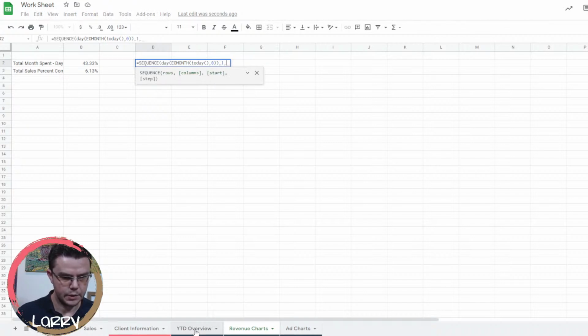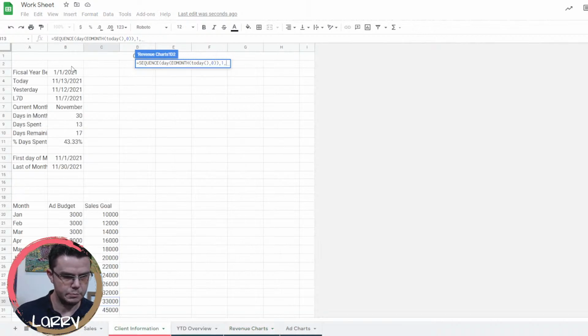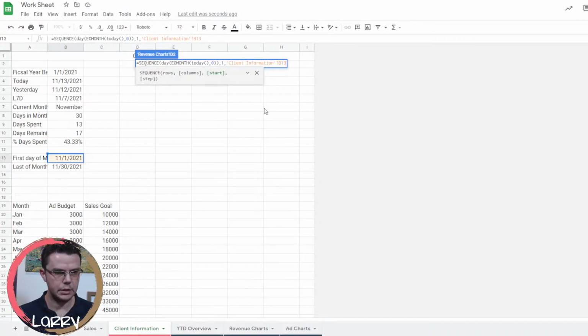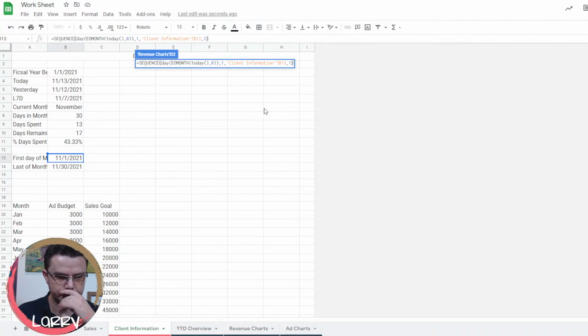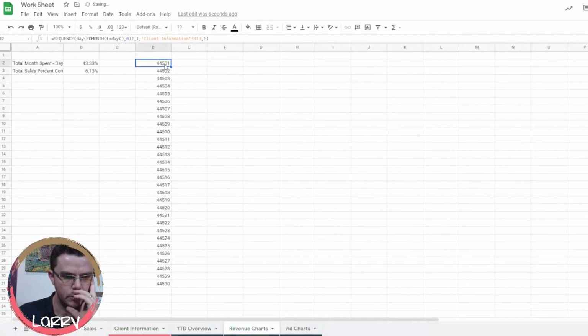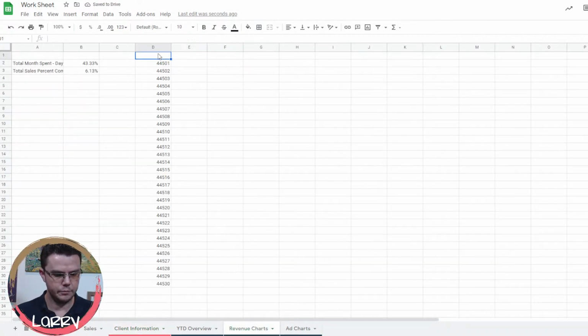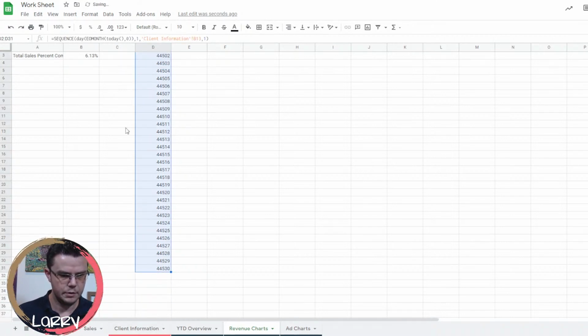One column. And my start date is going to reference the beginning of the month, the first of the month. And then we're going to add it by 1, because we want to add by 1 day. So we have our date. Boom. We're going to format this to be date.